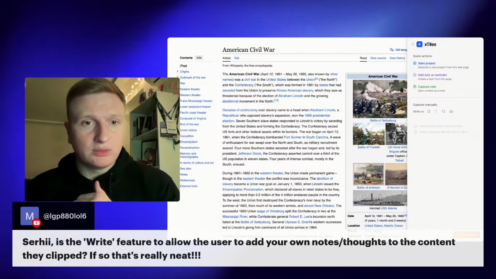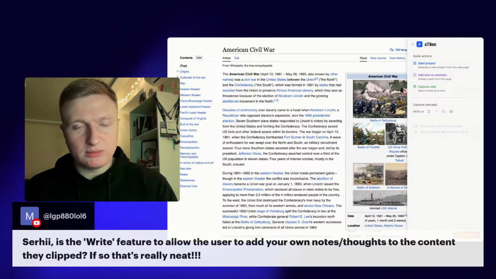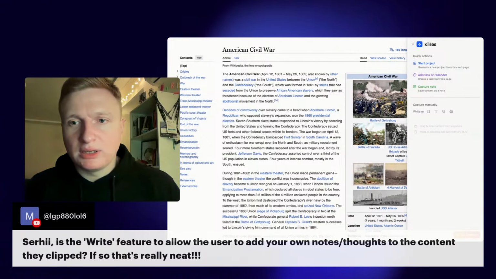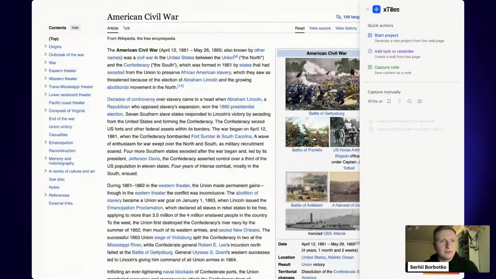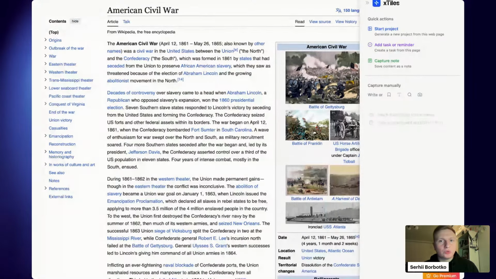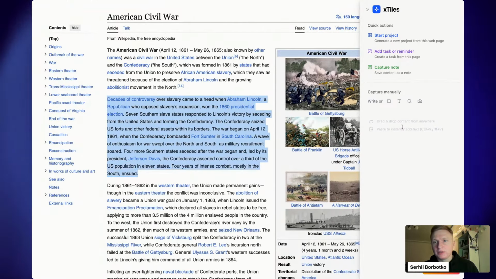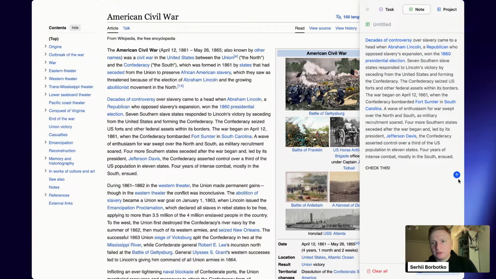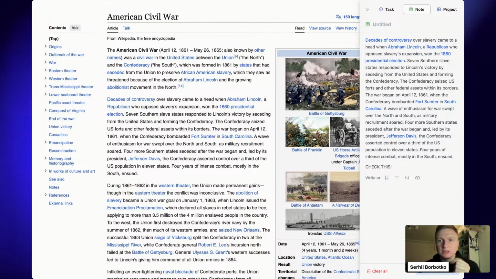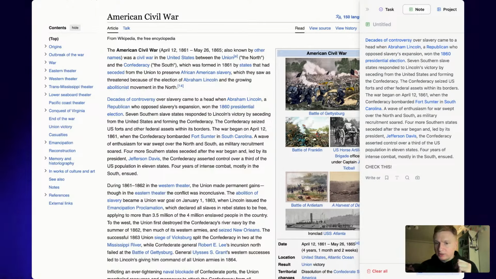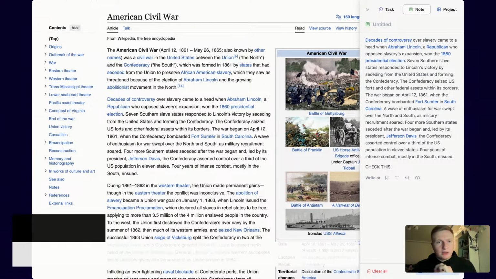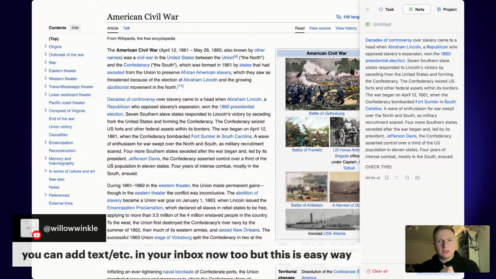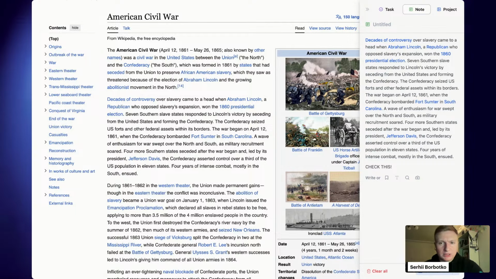Yes, absolutely. So if you clip some content, let me show you. We have our article. You start to save some content, for example this part. We can drag and drop it, and we can write something like check this, and it will be saved as well. So Marcelo, you're absolutely right regarding this write feature. Awesome. You can add text. Yes, it will be a slightly easier way.